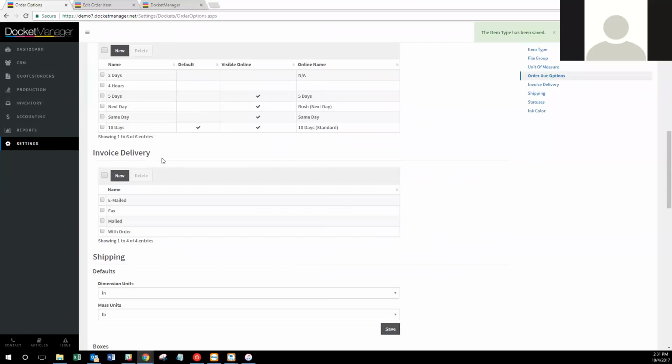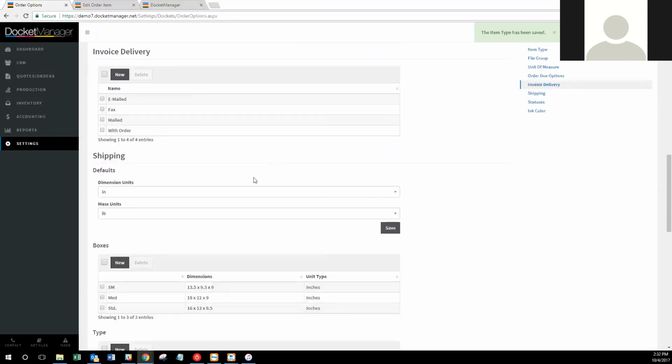The invoice delivery, again, whether it's not or it's emailed or mailed or with the order. The default shipping dimensions that you want to use. So if you're using our Shippo integration, it'll automatically select inches and pounds or whatever you want your units to be.